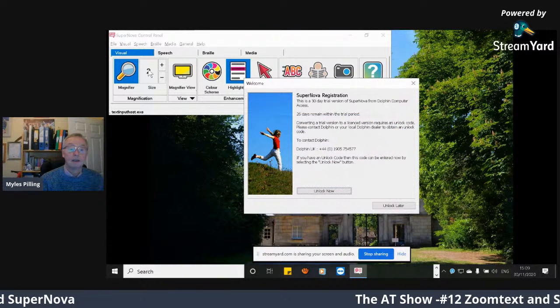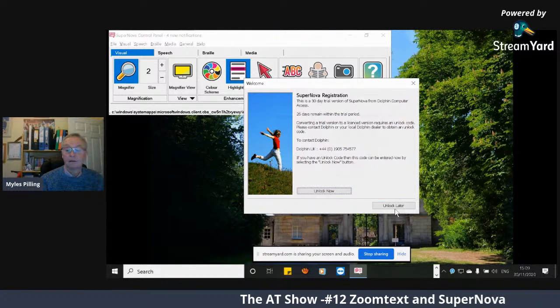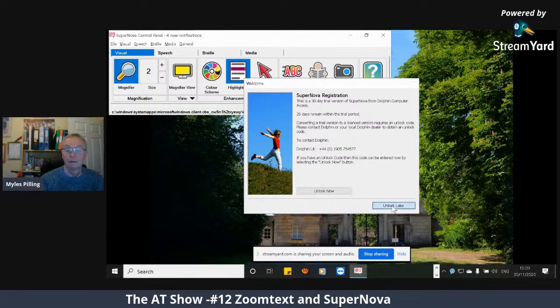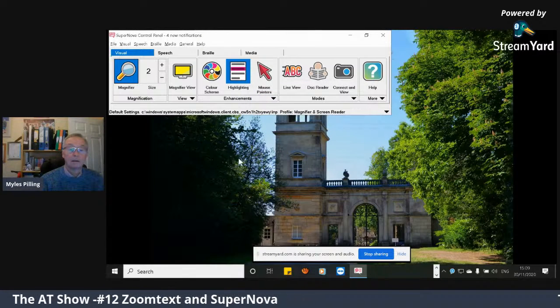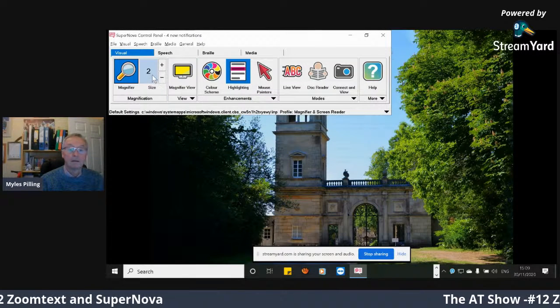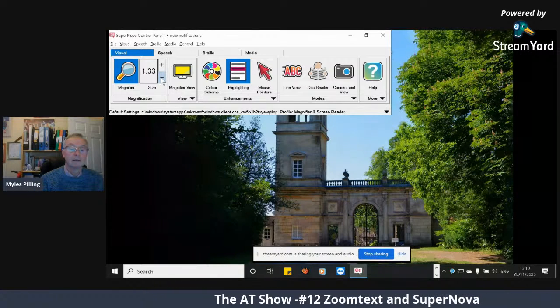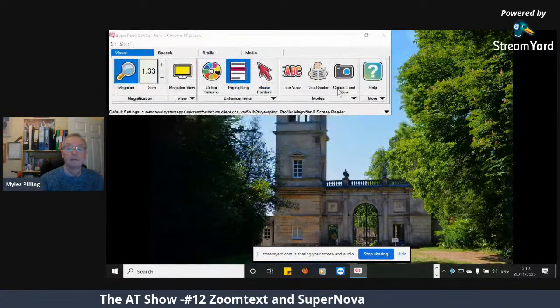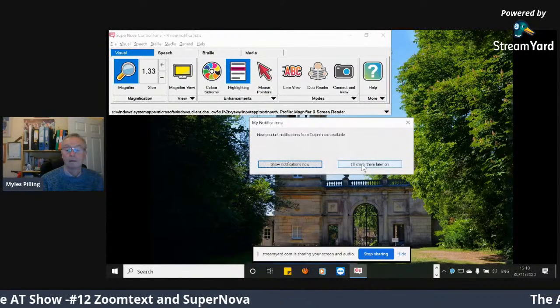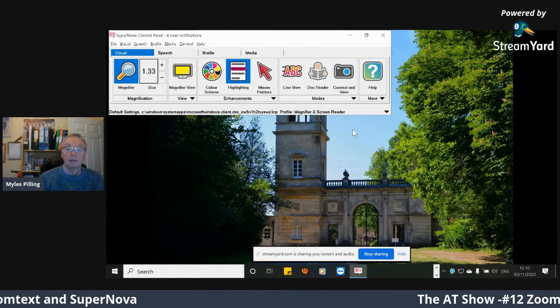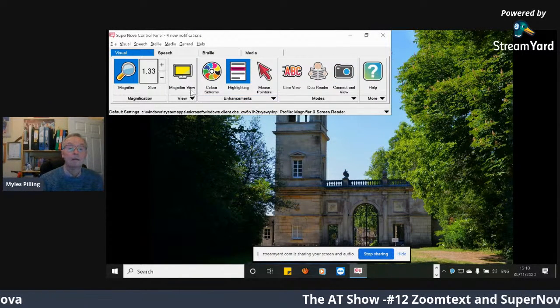So here we are set at 2. SuperNova magnifier and screen reader loaded. Press SuperNova control panel for new notifications. Visual size 1.33. SuperNova control panel. I'll check the notifications later on.